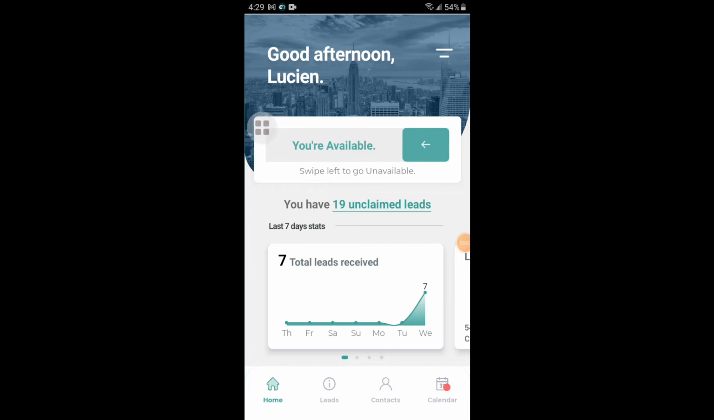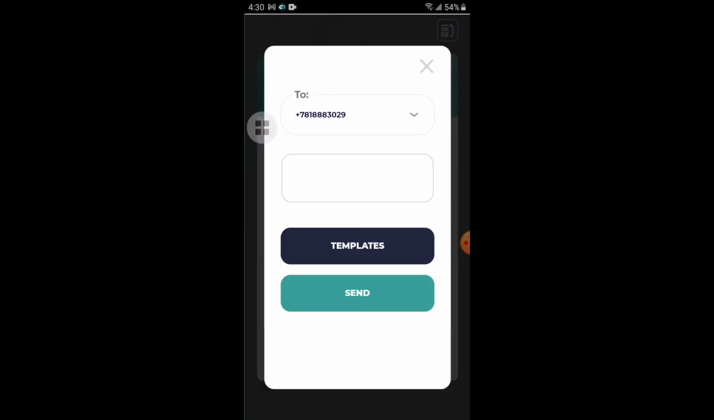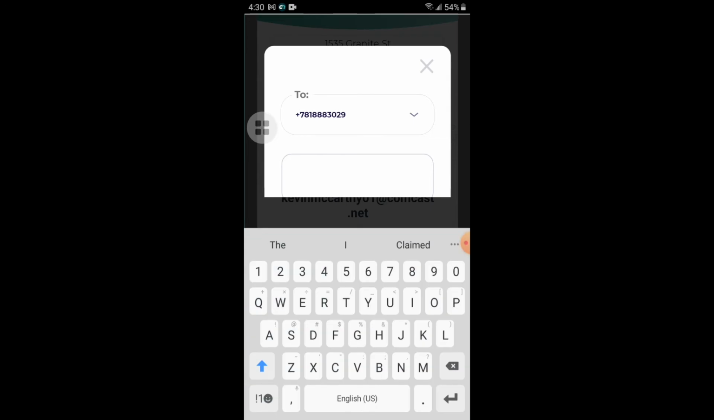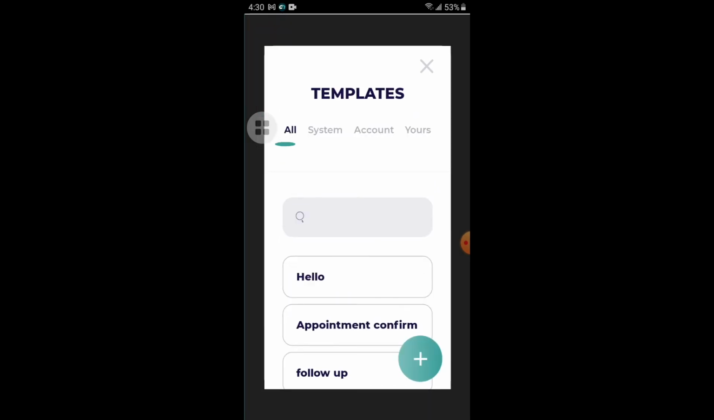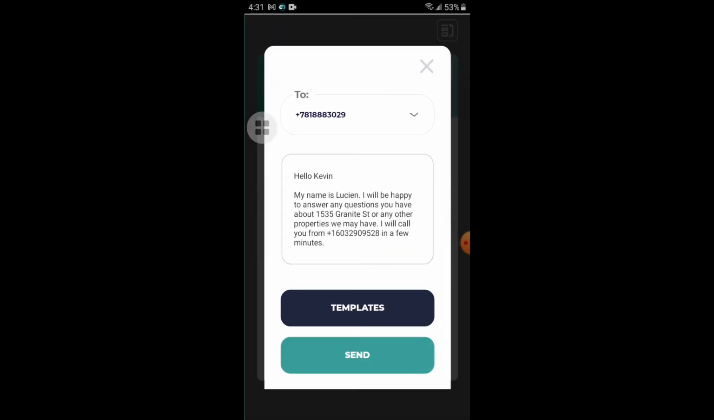Sending a text through the app is easy. Simply choose the text icon and type in your message. Or you can use a template to speed up your response.